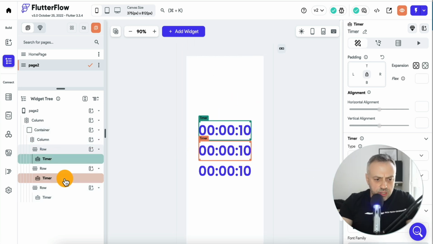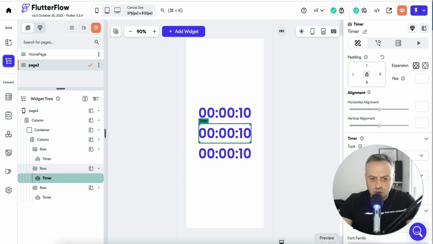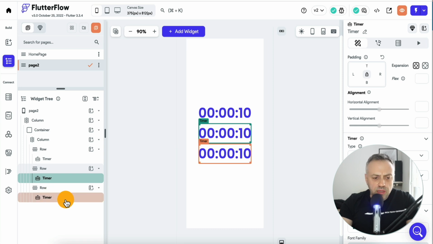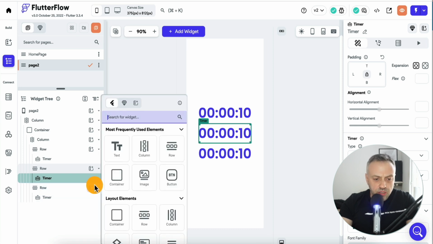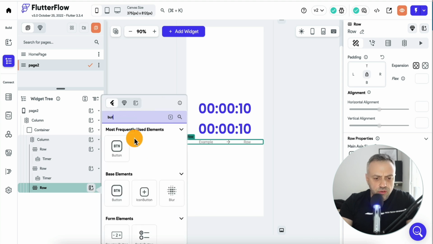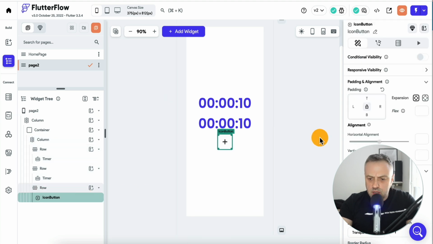And so this is our timer. The second thing, what do we have? Well, we're going to have the slider. But before we do the slider, let's do the button. So the button is actually very easy. I'm just going to delete this timer right here, and I'm going to search for a button. We're going to do an icon button.